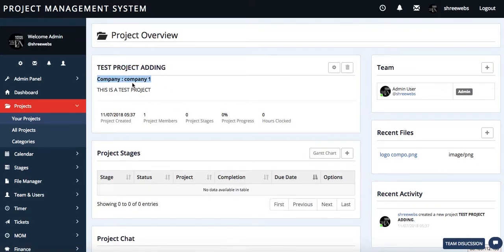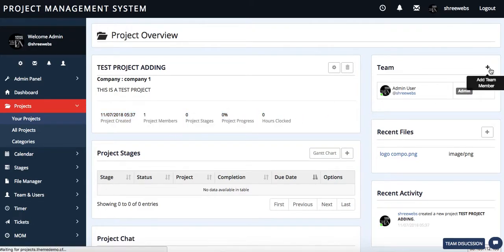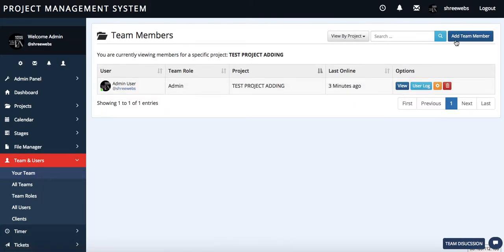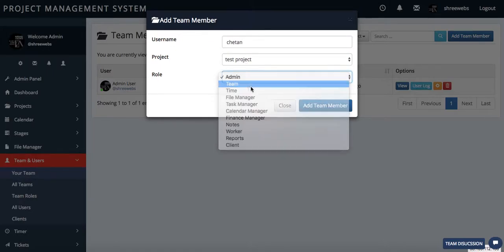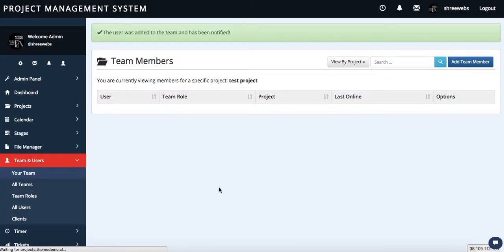Project adding, the company under which the project is, and the project description. The project start date, the project members, and other information is over here. You can add team members to the project using this action. Add team member, username, test project, role, team. Add team member.